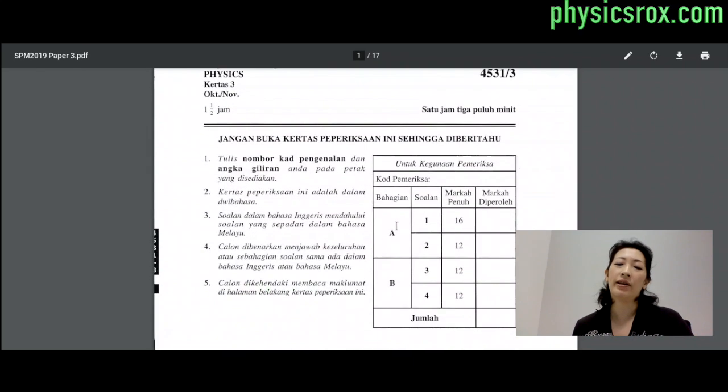So I'm going to just point out here, for those of you who don't remember, in physics paper 3, there are 2 sections, A and B. Each section has 2 questions. Section A has 2 questions, both are compulsory to answer. I have already covered, in general, how to answer questions 1 and 2. If you haven't seen these videos, do check out my YouTube channel. I've already uploaded 2 videos on answering questions 1 and 2 respectively.